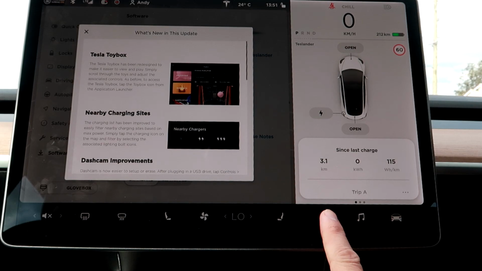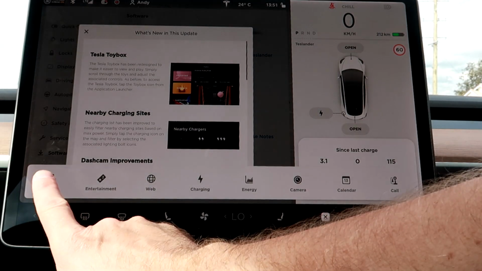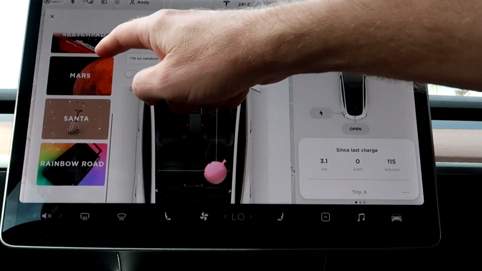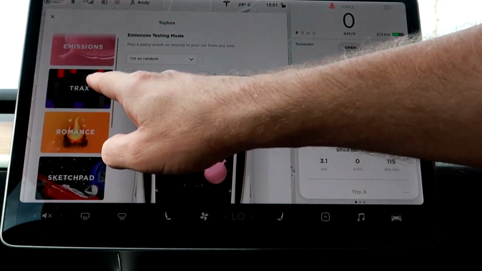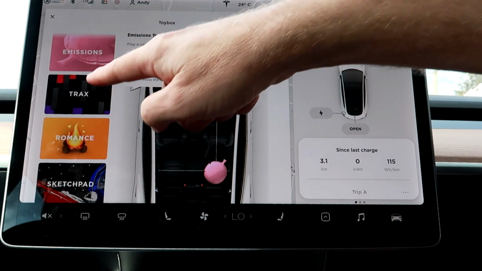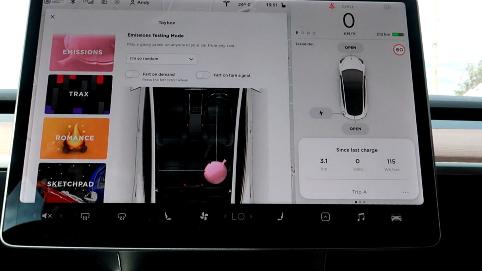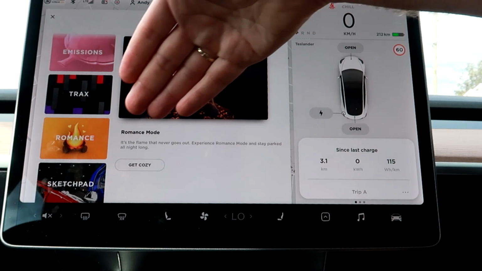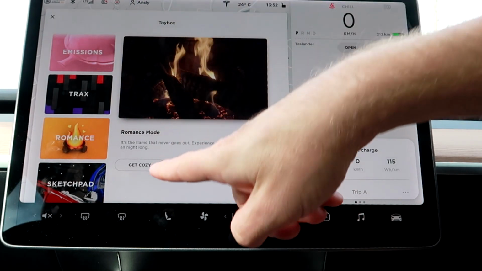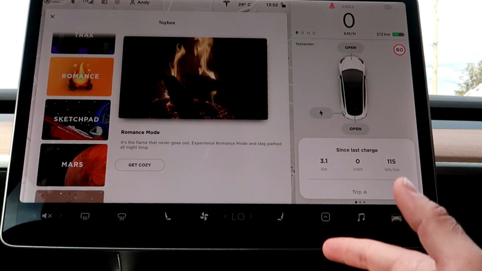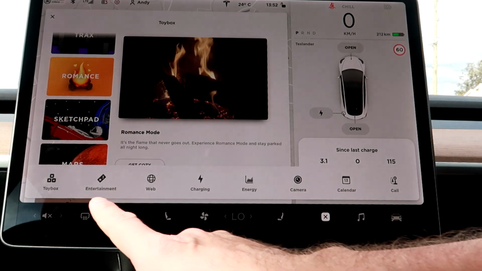So you will find it under the app launcher and then toy box, and you can scroll through all the available apps and gadgets and features and Easter eggs, and by clicking on it, it gives you also an information what this app is about, and you can start it from here. So this is for the emissions test, which is for the fart mode, the romance mode with the fire, so it gives you an explanation before, and then you can start the app directly from here.